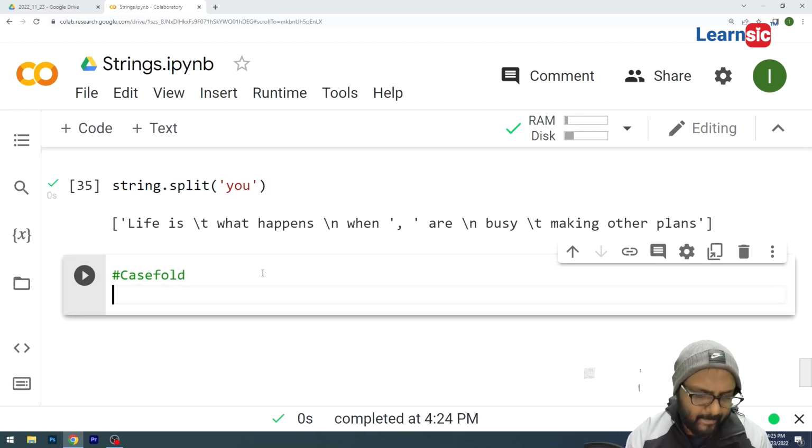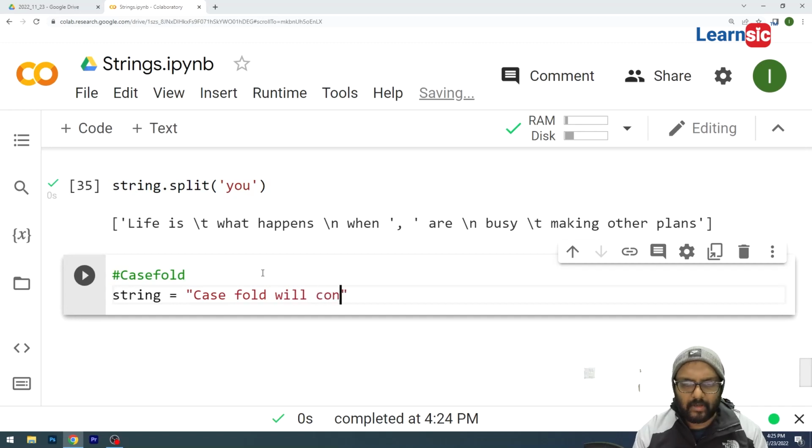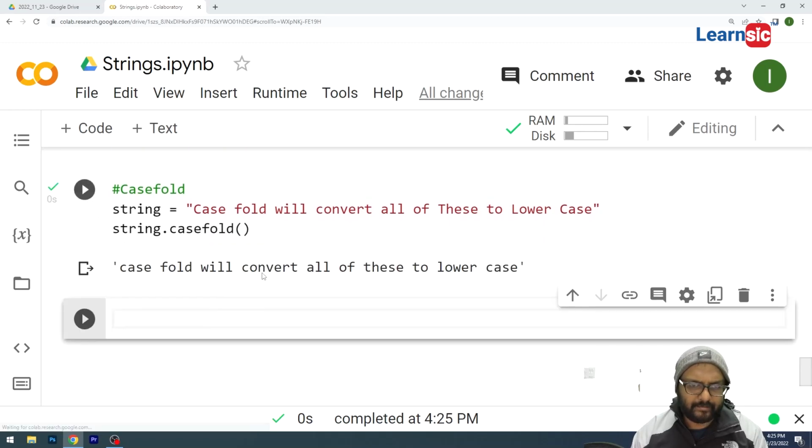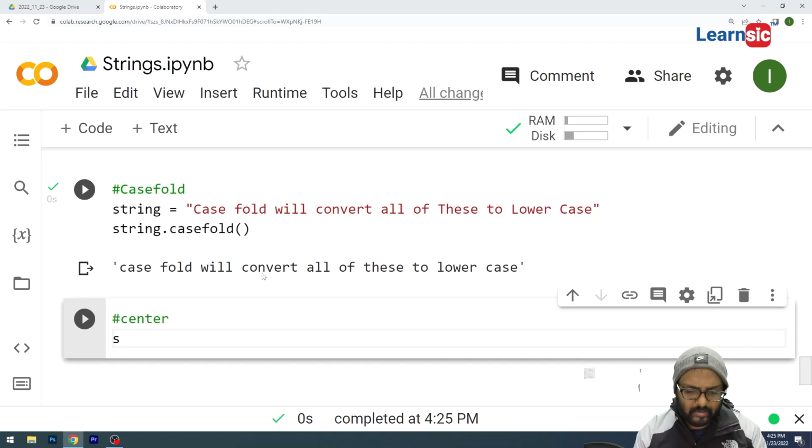Case fold. What is case fold? Case fold will convert all of these to lower case. Let's see if it does. It does.